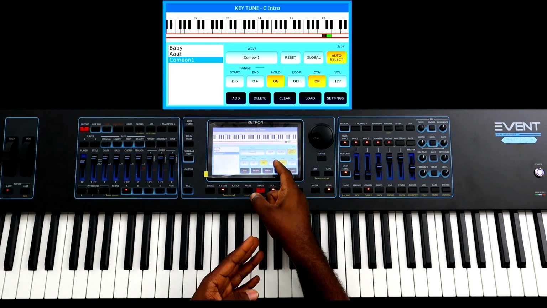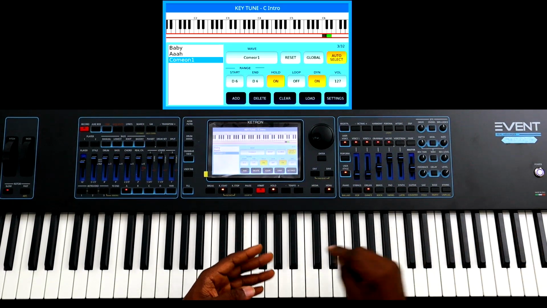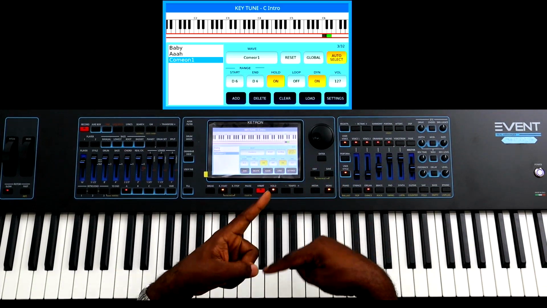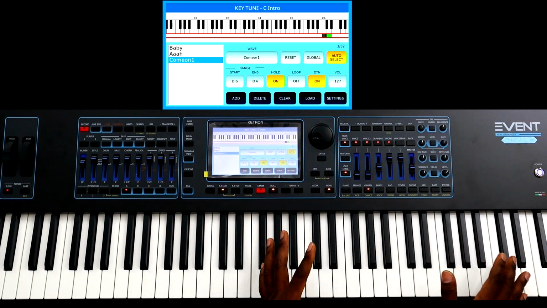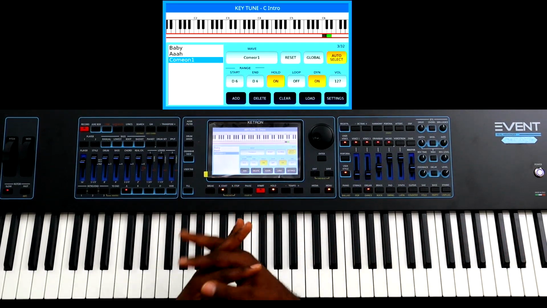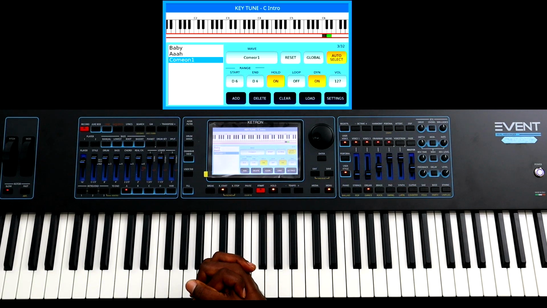I can also turn on and off the loop. So when I hit that one time, do I want it to repeat itself over and over again, or do I just want it to do it once and be done with? So these are some of the things that you have to think about when you are creating this particular Keytune.